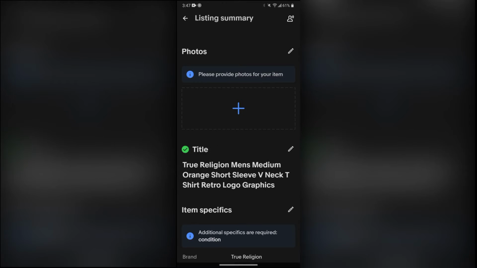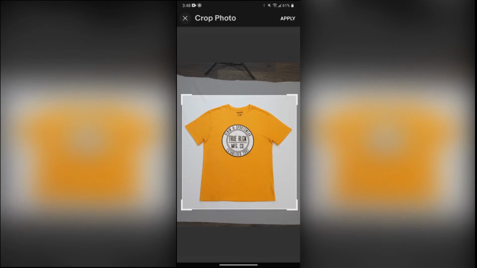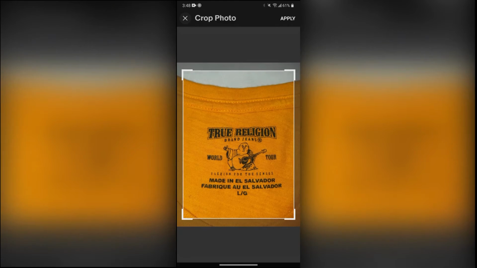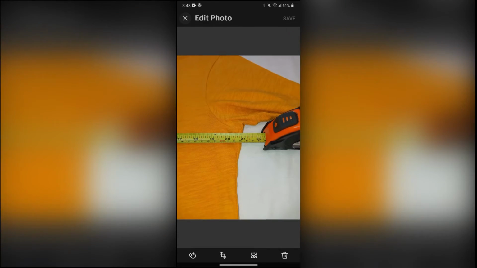Alright, so you want to start by adding and cropping all of the pics that you're going to use for this listing. That way moving forward, if you want to refer back to the garment to help fill out the details, you'll have everything right here on this one page. There won't be a lot of going back and forth to find details.